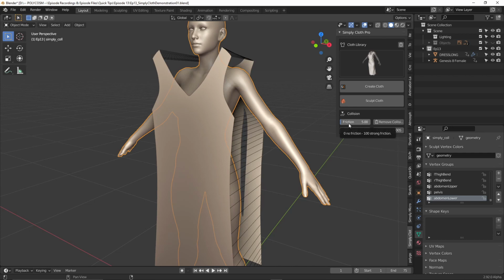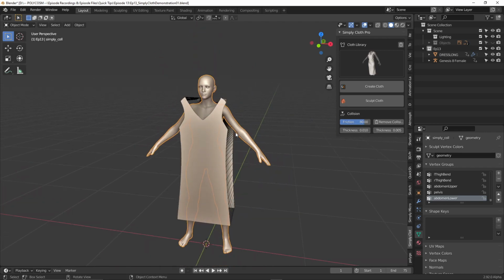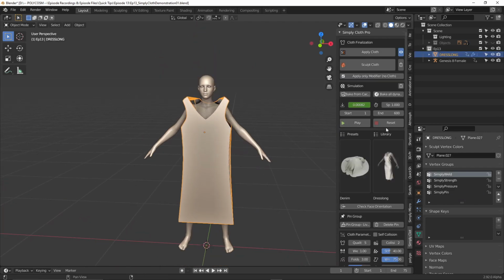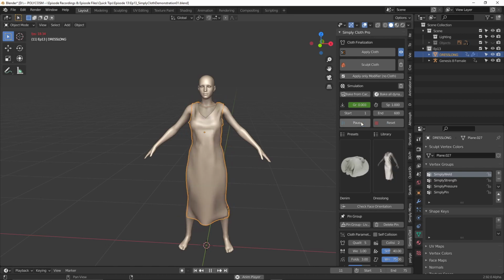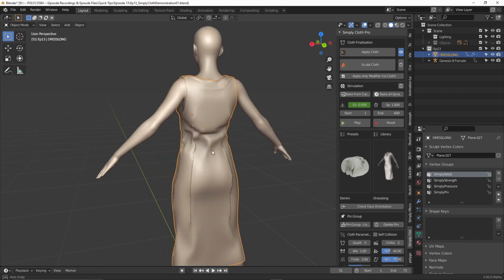As for the friction, we don't want it slipping too much. So let's actually turn up the friction quite a bit, maybe 80. And let's go back to the fabric, press reset and play. And it's actually just as simple as that. But yeah, look at that. If we press pause and have a look, it looks great.